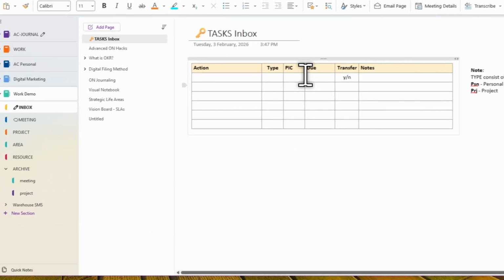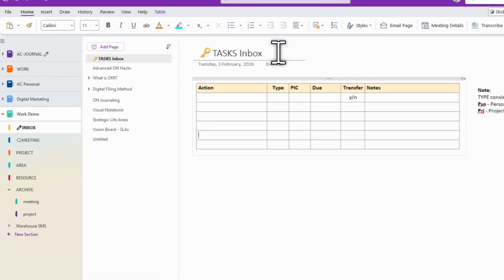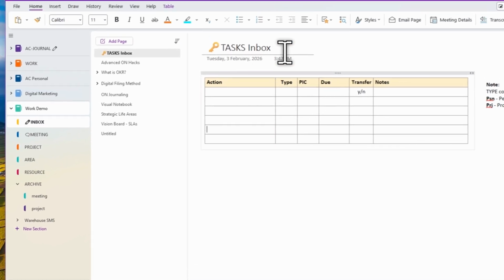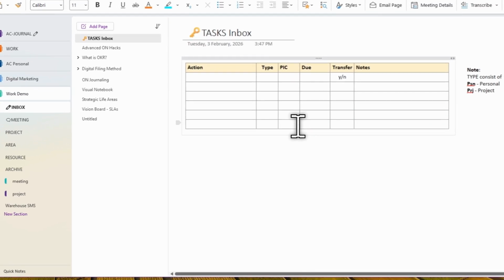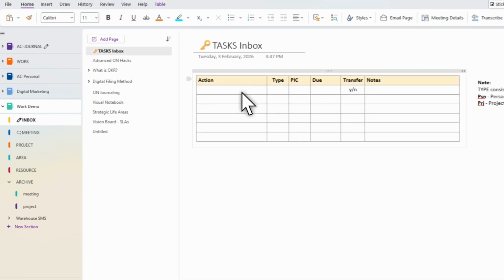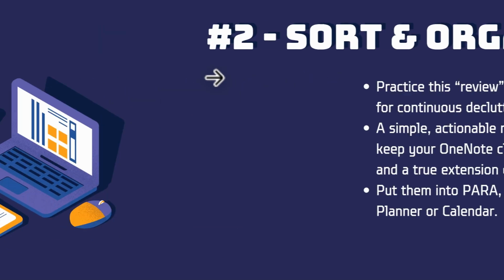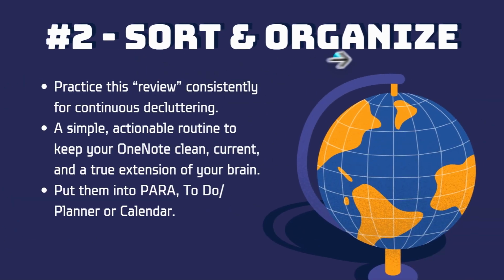Now, of course, you can also separate them, one a personal task inbox and one a project or team task inbox. This is totally okay. The concept is very simple. Dump all your information in this particular inbox. After that, I call it sort and organize. So you practice this review, so-called review. This is where I do sorting. You can do it daily if you have a lot of information, or weekly as you wish. So this will keep your OneNote clean.